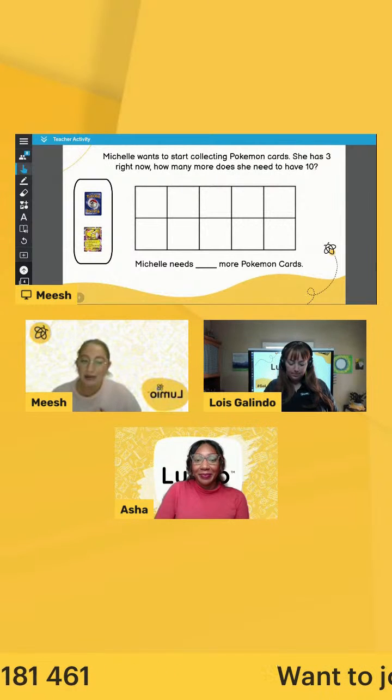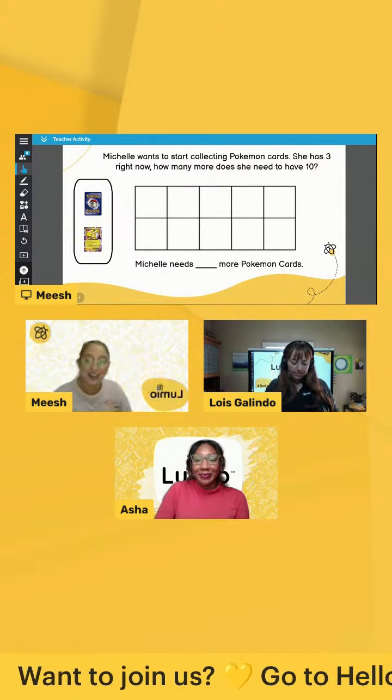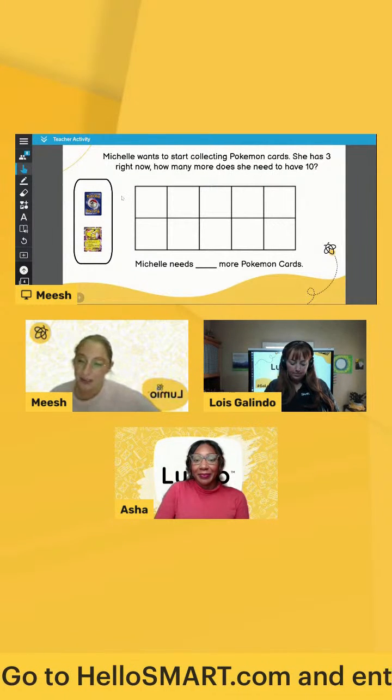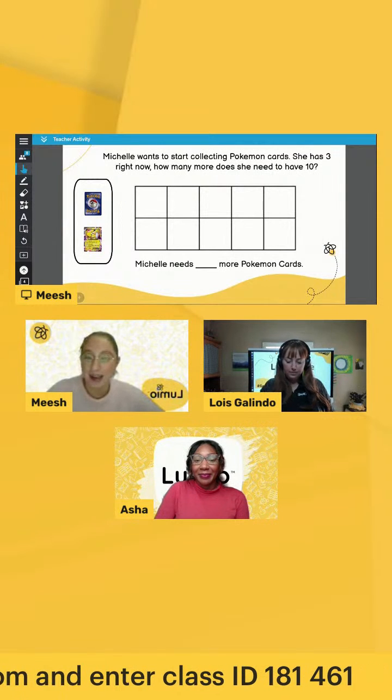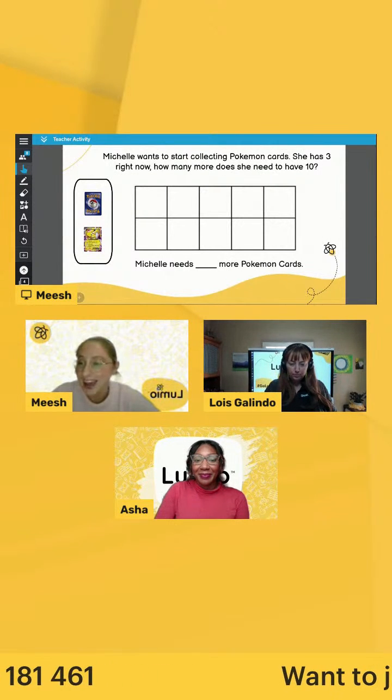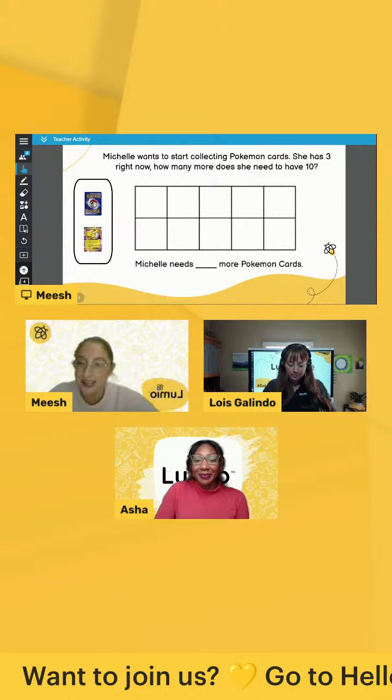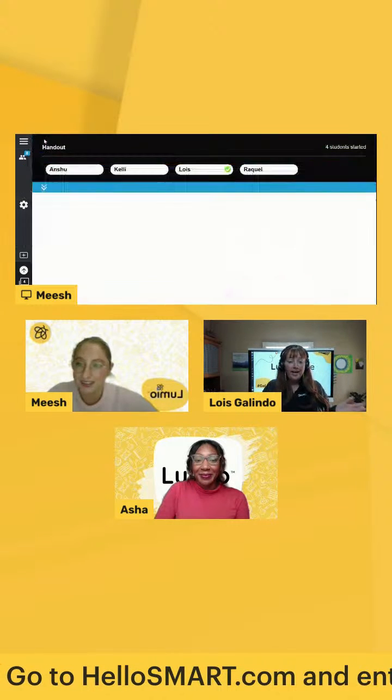So I used a 10 frame, which is another strategy that they could use. And I brought in images of Pokemon cards. And in just a second here, I'm going to go into editing mode and show you exactly how I built this out. Well, and I love that.